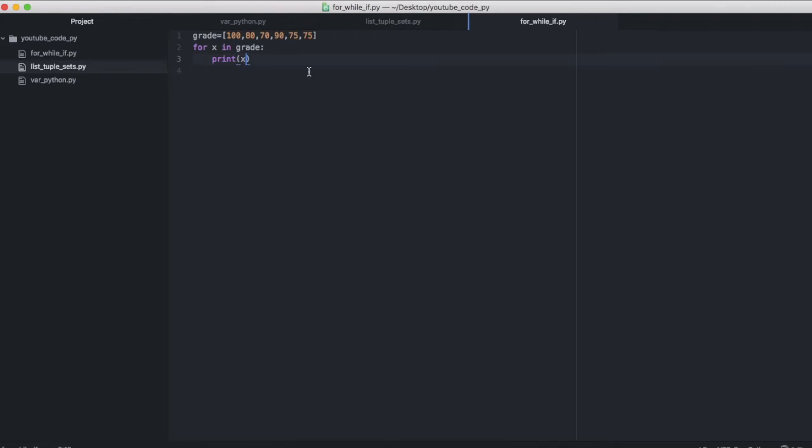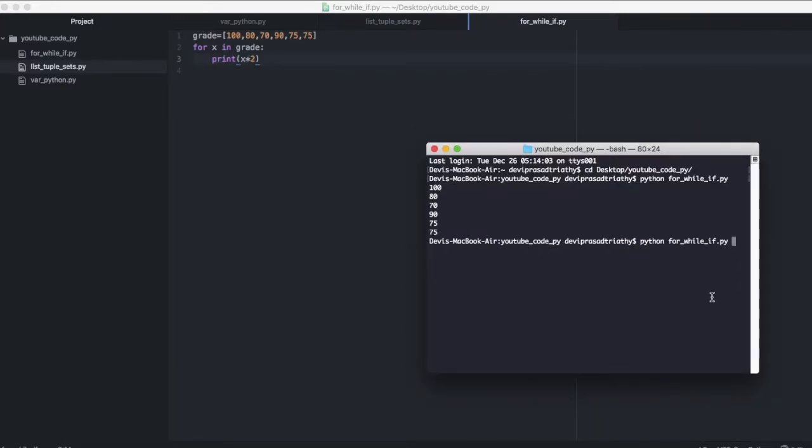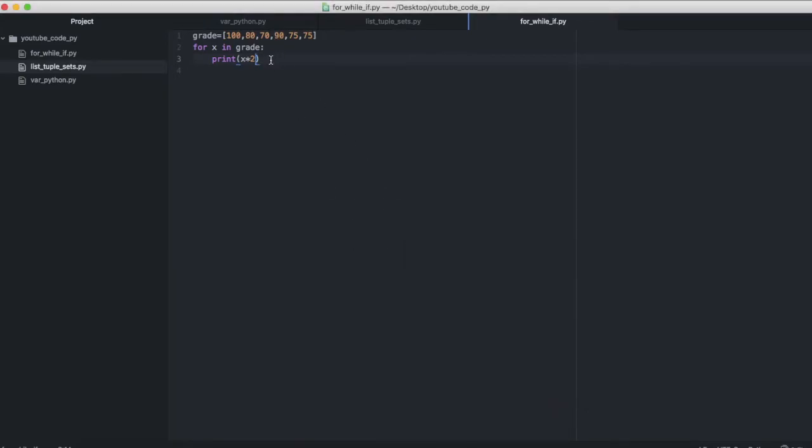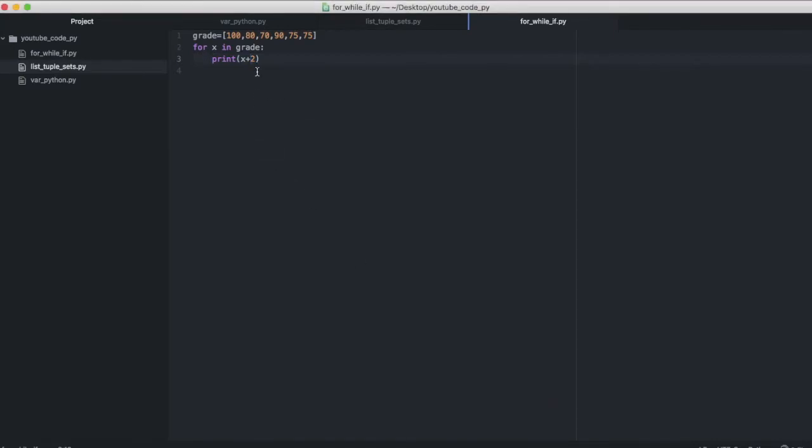I can also go ahead and multiply each element with 2, and this will result in each element getting multiplied by 2. 100 into 2, 200, 160, 140, and so on. I can also add 2 to each element. I can do all sorts of mathematical operations to each and every element and print them.